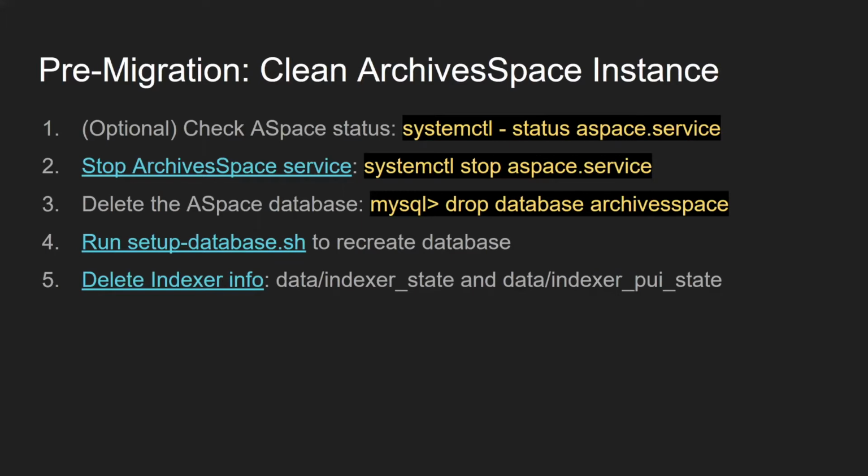Next, you'll want to delete the MySQL database. Deleting the database is permanent, so only do this if you are absolutely sure there is no information you need to keep. You can use the commands mysql show databases to reveal the databases in your environment, and then use the command drop database archivespace to delete the database.